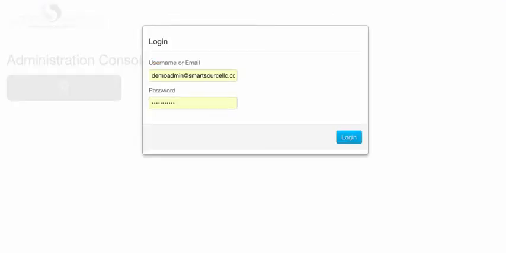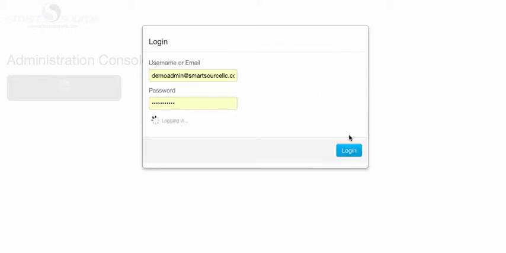So once the form has been submitted, the provider would access the administrative console. For demonstration purposes, you can feel free to use the login credentials of demoadmin@smartsourcellc.com, password smartsource, one word, all lowercase. Going to log in.